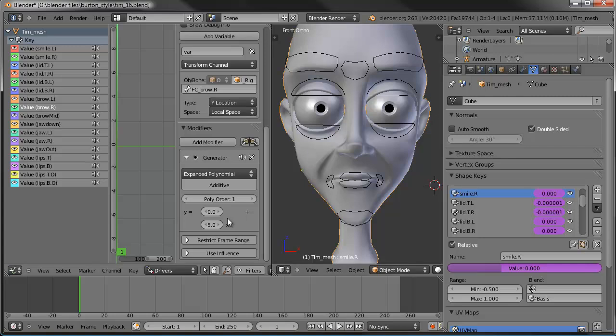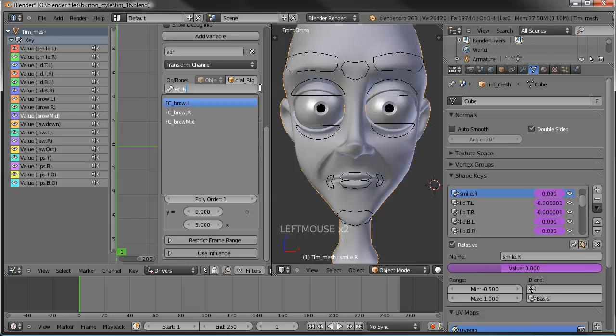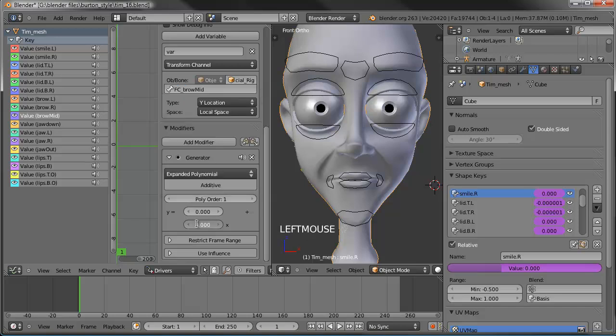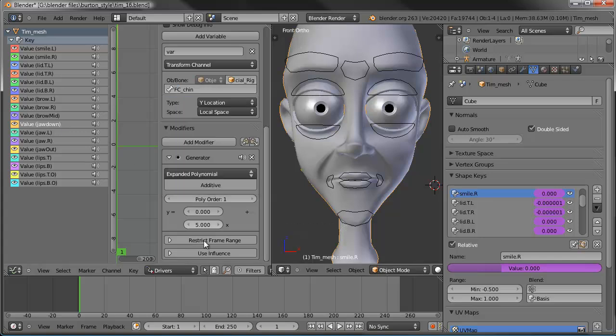Brow.R. Negative. You can put whatever number here you like. If 5 is too little for you or too much, experiment around with that and make it whatever number you like, as long as it does what you want it to. Now we'll say FC brow mid. There we go. Also going to be -5. Jaw down. It's going to be FC chin. There we go. Going to be -5.